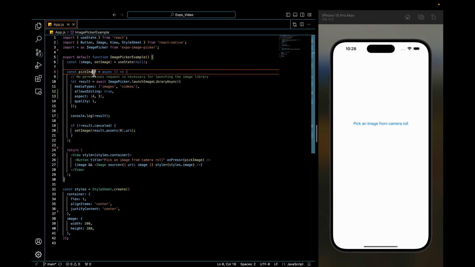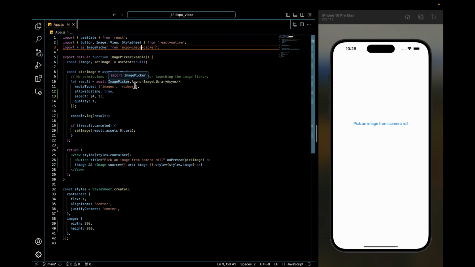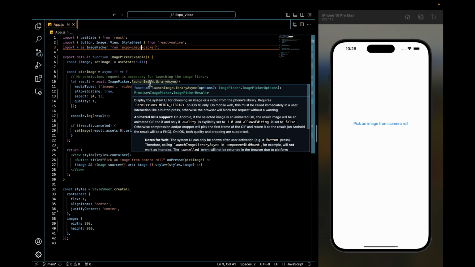Then we got this pick image function. This is the core of our image picking logic. Inside this async function, we call image picker. We use this image picker library because we imported it here, so we can use it by calling image picker.launchImageLibraryAsync. If you hover over it, it will show you what the function does. So this is what allows us to pick the image by utilizing this method.